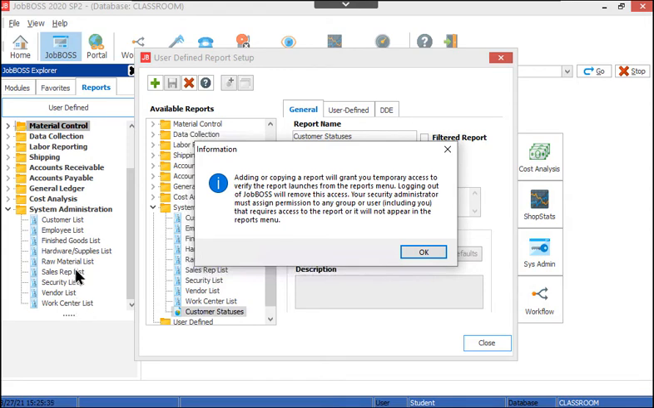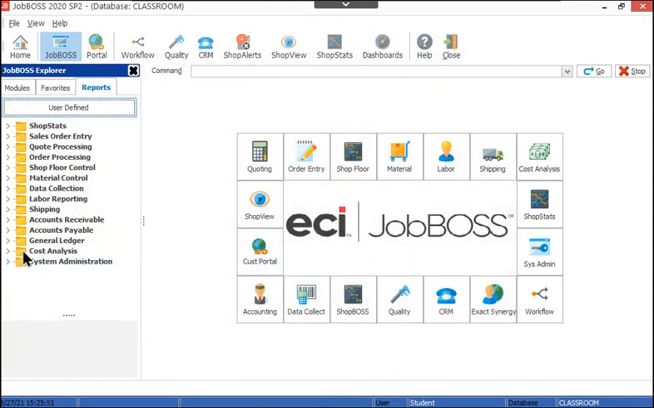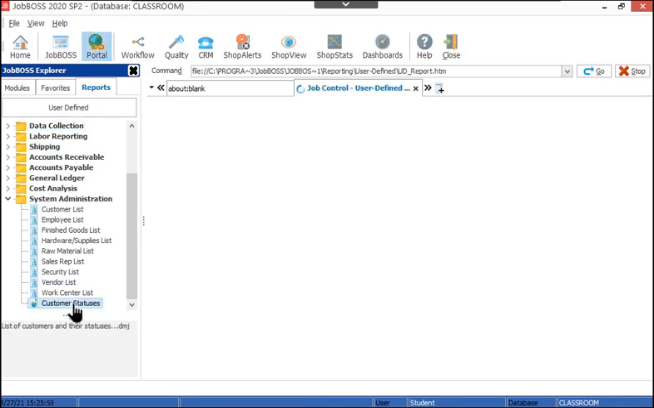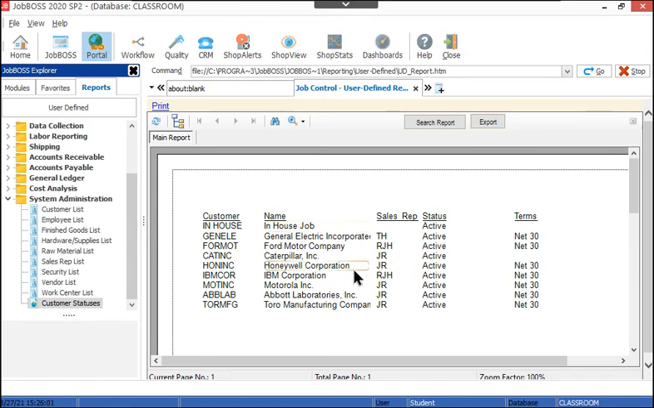So what that means is that somebody's got to go into security administration and give access to the people that need to be able to see this report. So that's what this message says. So let's click OK. And now if I open up the folder for System Administration, we'll be able to see our new report here, Customer Statuses. When I click on it, here's my report opening up in JobBOSS. And that's how easy it is to add a report that you create from scratch in Crystal to JobBOSS.